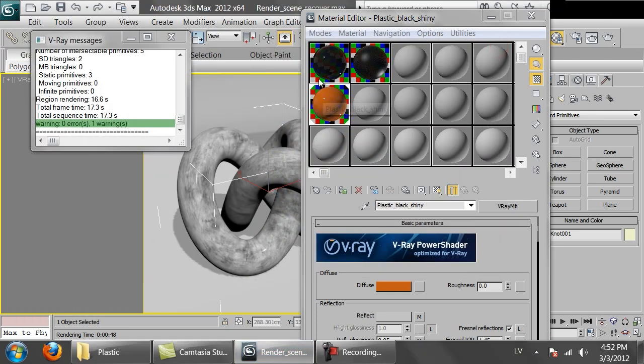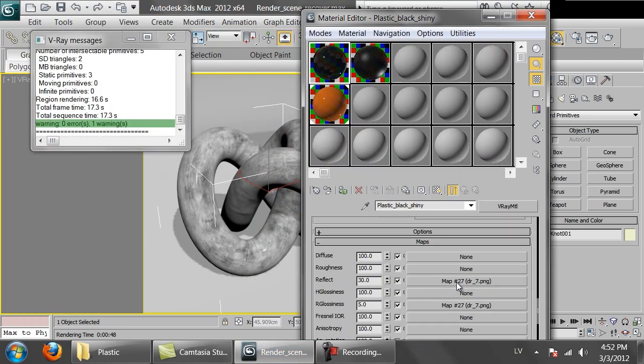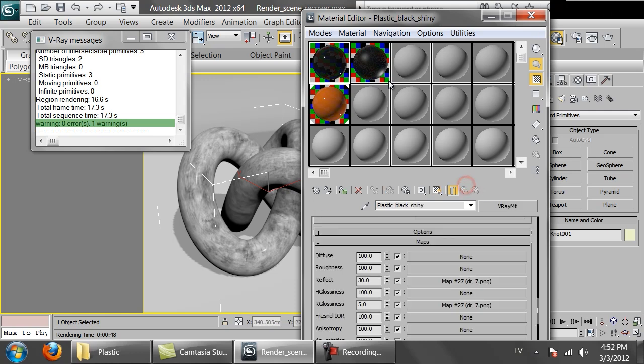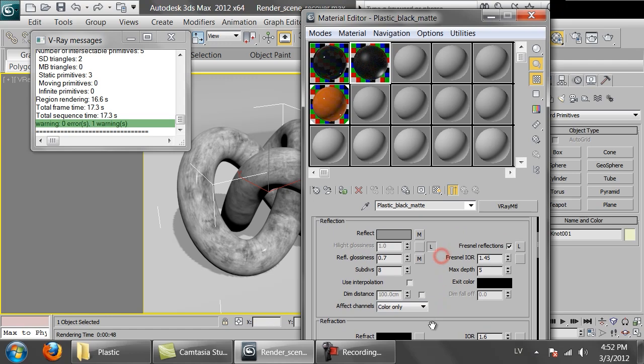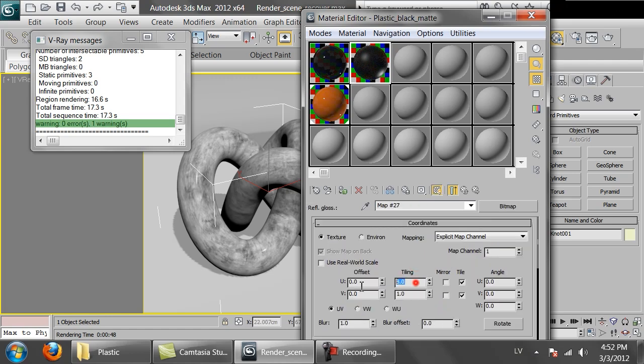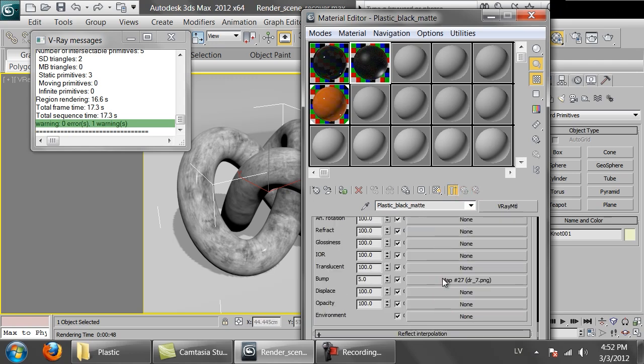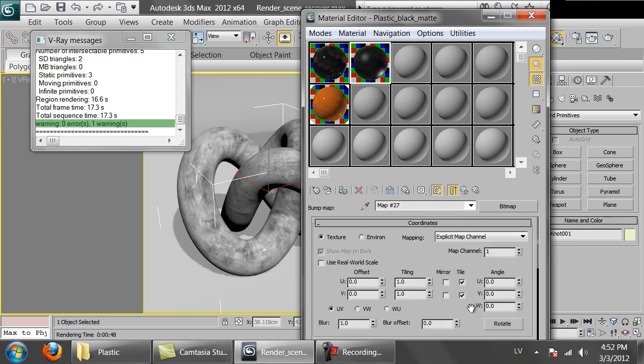So, if you want to save these materials to your library, change the tiling back to 1. And you can use it on whatever objects you want.